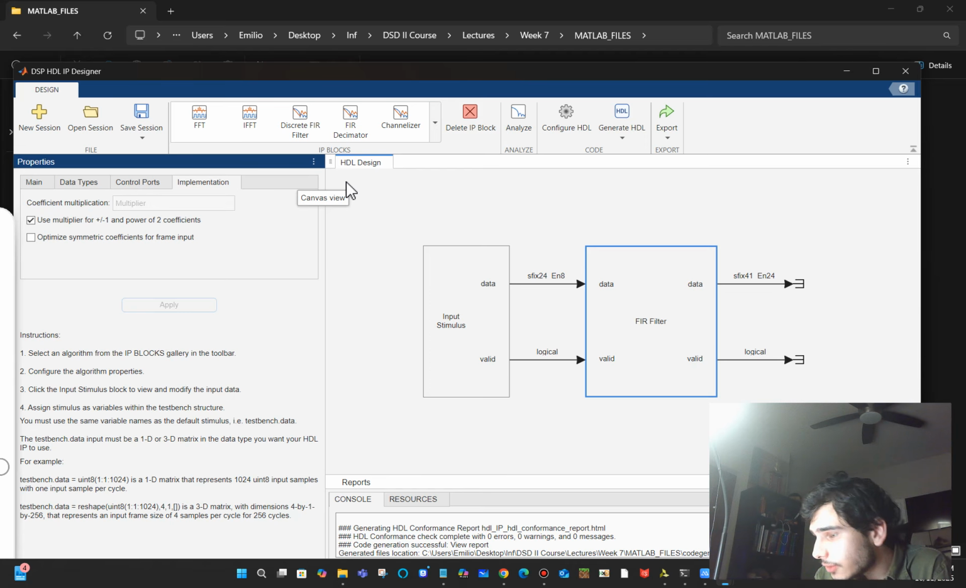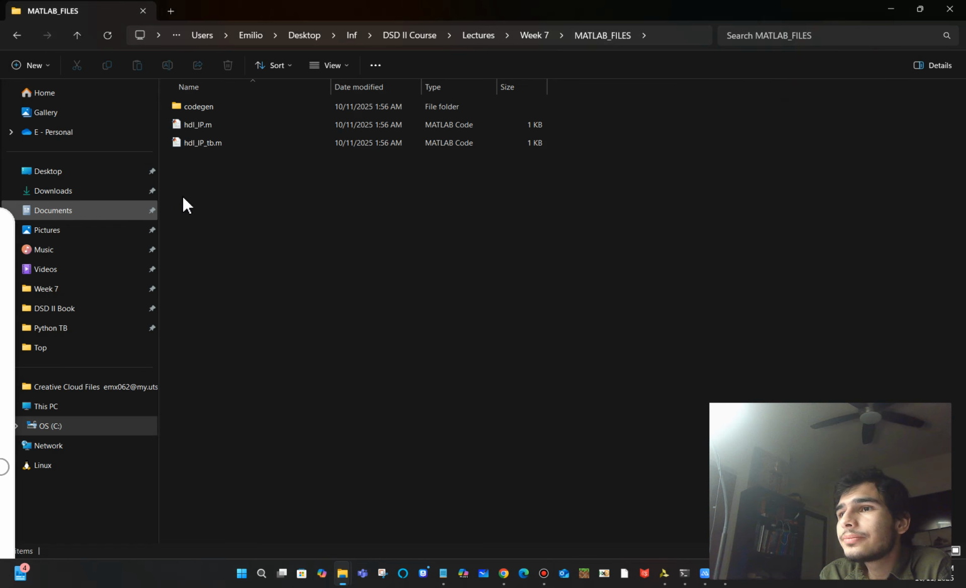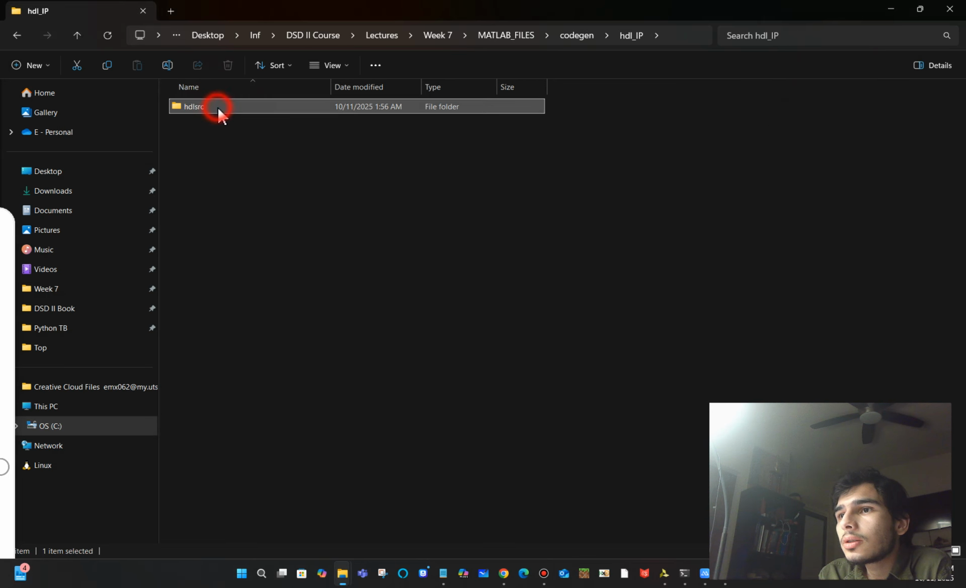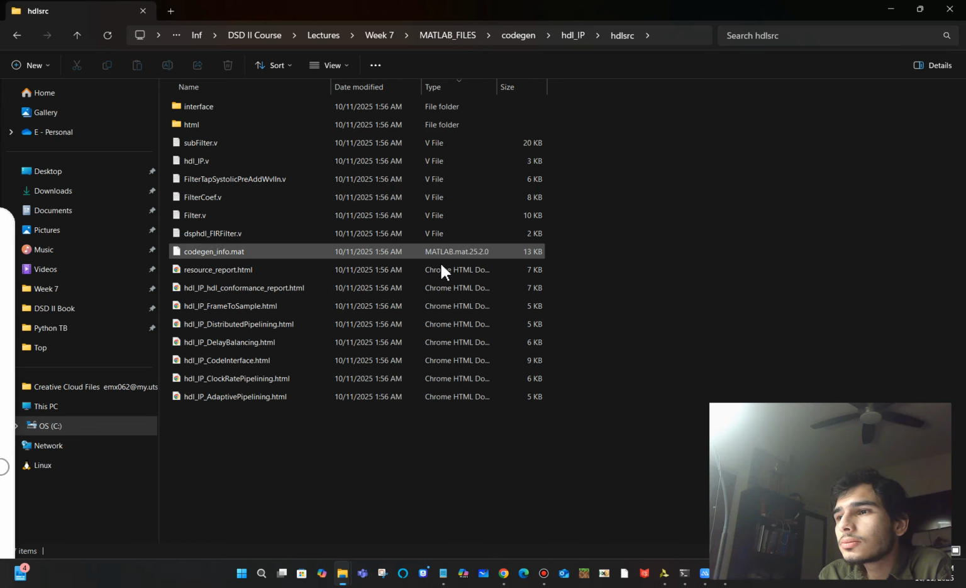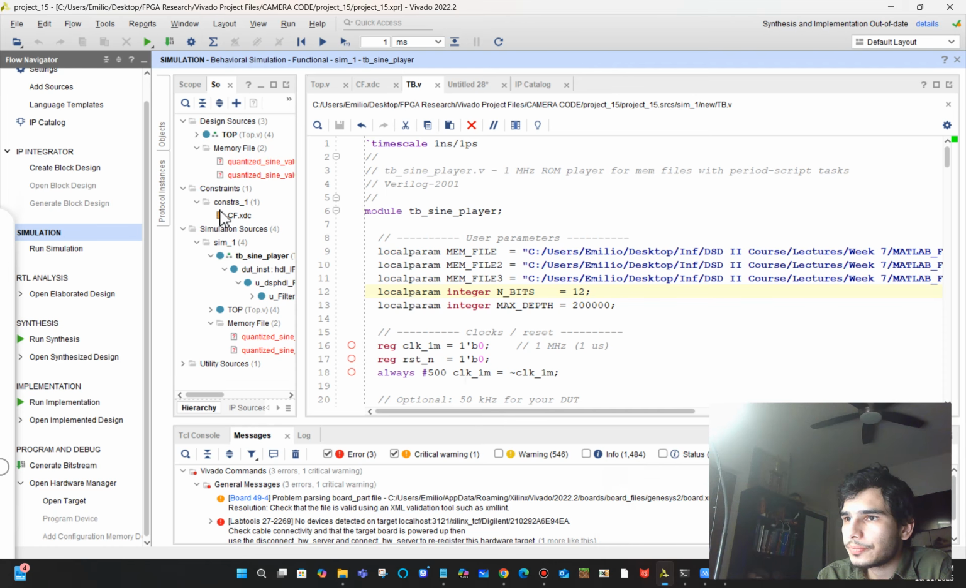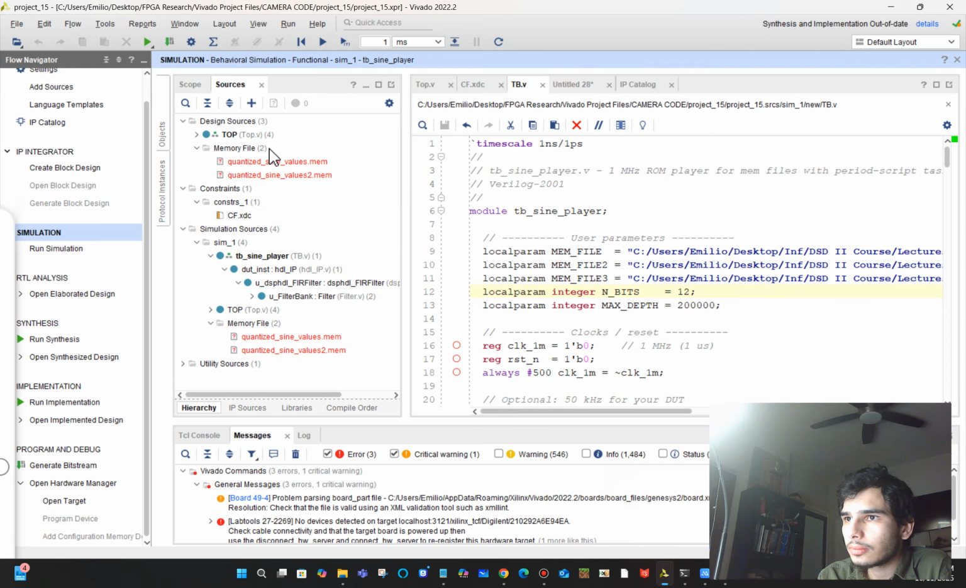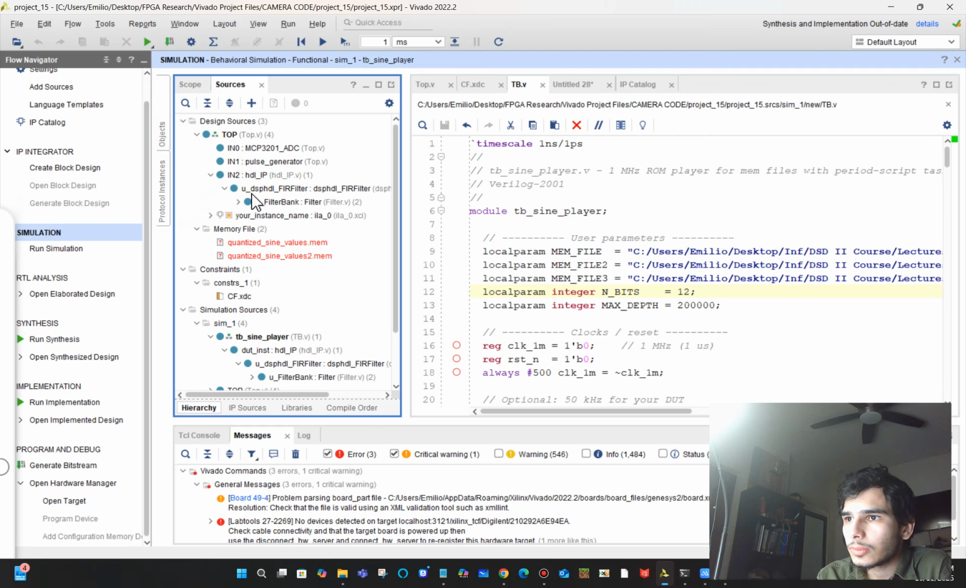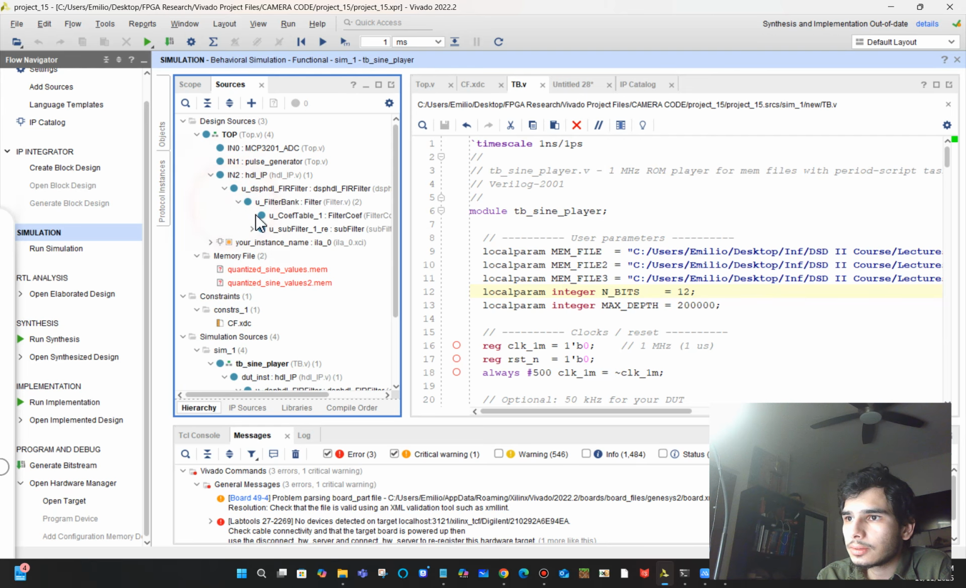Okay. So that has generated, and we can find our modules. All these V files are files that we can then use in Vivado. So go to here. All of these things are here.